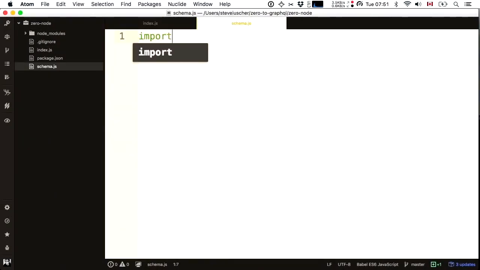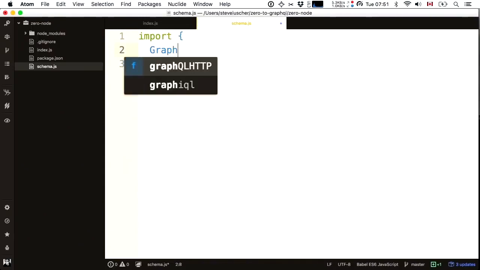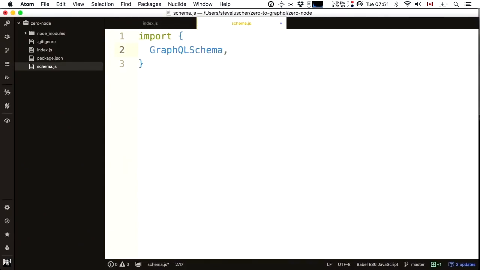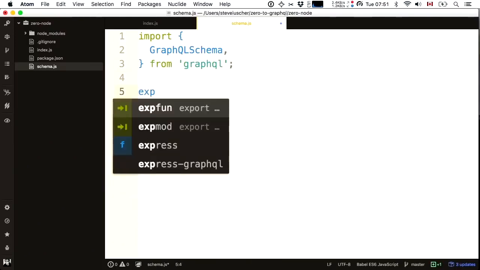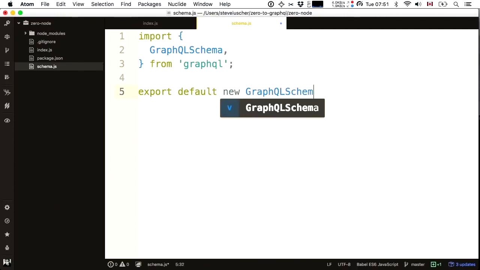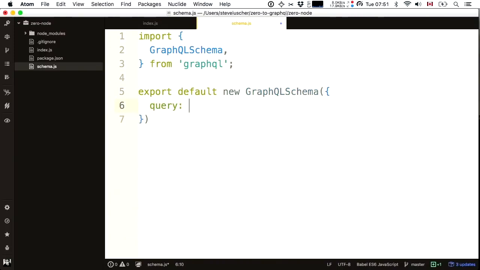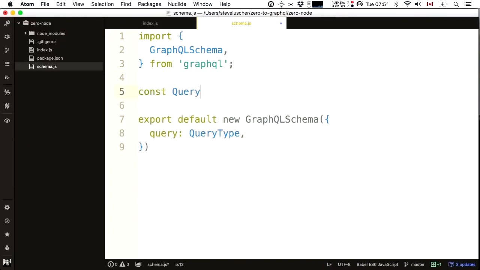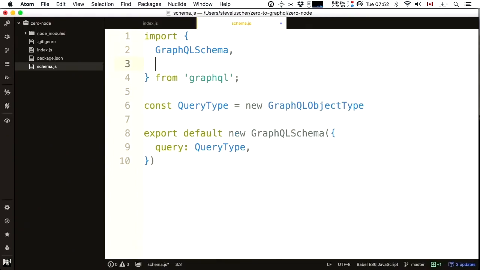All right, I'm going to have to import a couple of things from the GraphQL module. GraphQLSchema, for instance, from the GraphQL npm module. I want to export one of these new GraphQL schemas. Pretty sure it's schemas. At the root of all great schemas starts a query type. What's in a query type? A query type is made up of a new GraphQLObjectType, which I will now import before it's too late.